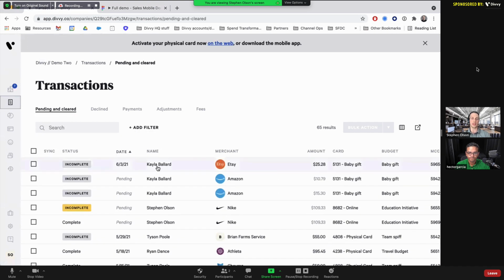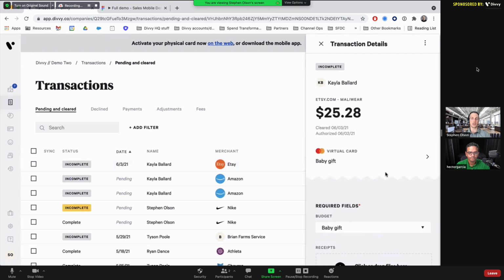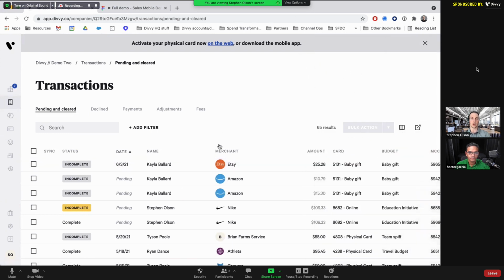They're going to see who made the transaction, how much it was, what budget it was a part of, and what it's been categorized to. They can click in, see more details, edit anything that they need to, and make sure it's all ready to go before they sync it back to QuickBooks Online.